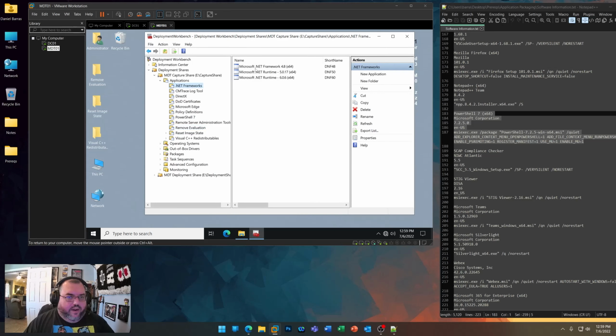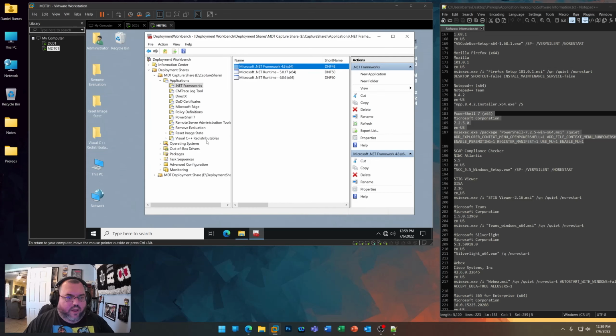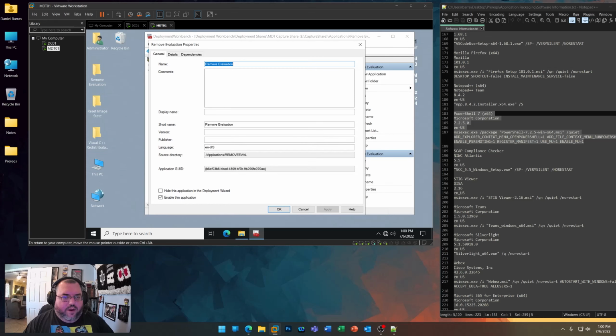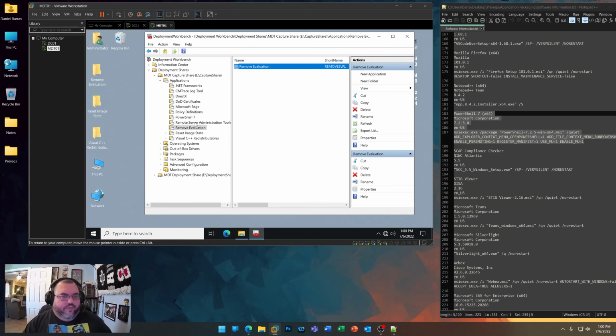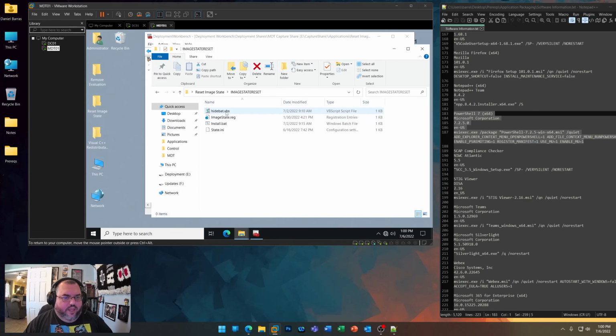Let me look at my .NET frameworks here real quick. There we go. Okay. Sorry, I was just checking something. And then properties, remove eval. Okay. And then our reset image state. Okay. It's the same thing.